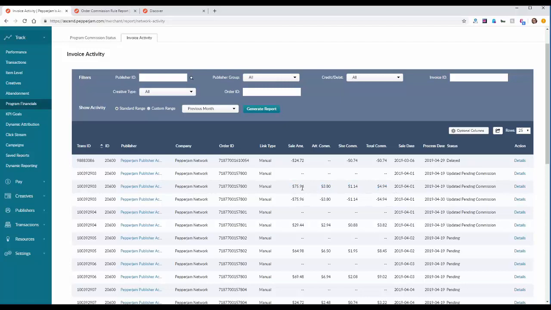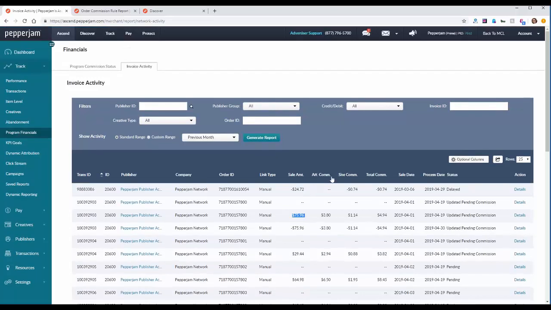Next, let's look at this example here. So you'll see that there was a sale amount of $75.96. The affiliate received $3.80 for their referral. The site commission to Pepperjam was $1.14. And the total commission amount of $4.94 is associated with this order. If we were looking at an invoice right now and were to click the site commission or affiliate commission number, that would bring us to this report.